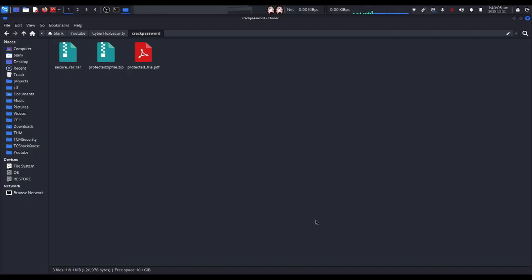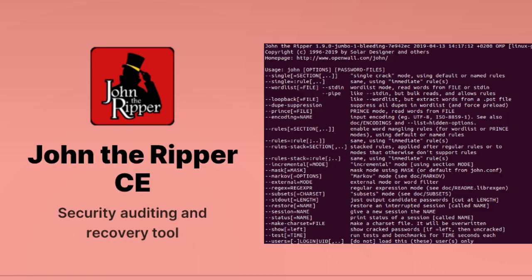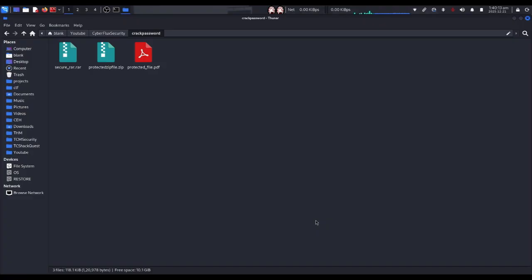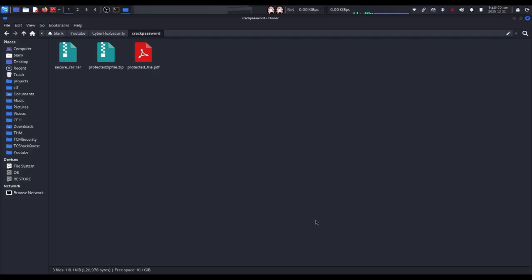One important thing to understand first, we never crack the file directly. Tools like John the Ripper work on hashes, not on actual files. So the process is always the same. Step 1, we will extract the hash from the file. In step 2, we will attack that hash using a word list. This logic applies to PDF, zip and RAR.